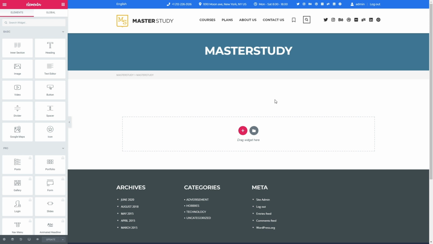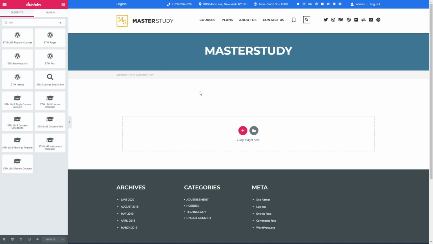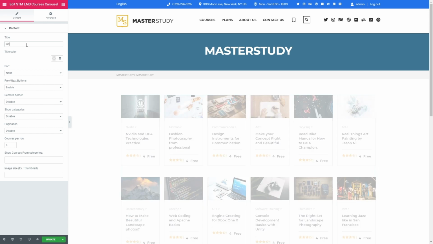It is even easier if you use Elementor or WP Bakery page builders, as you need to just drag and drop elements you want and set parameters, such as specify the number of courses per row and the number of courses to show on the page.